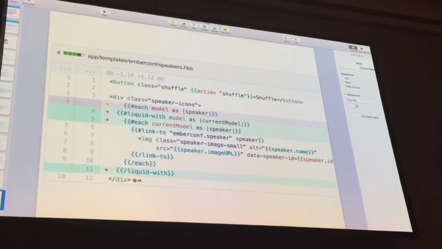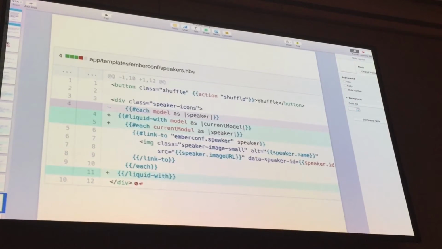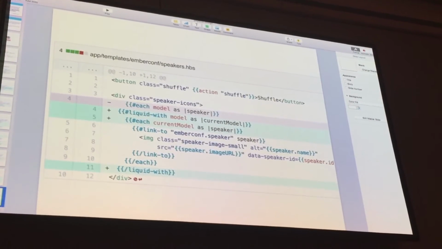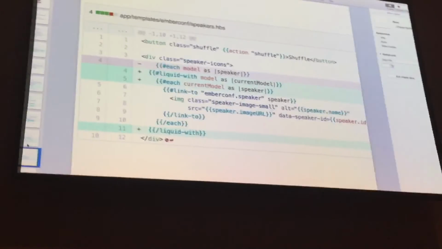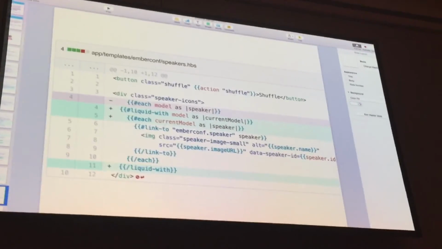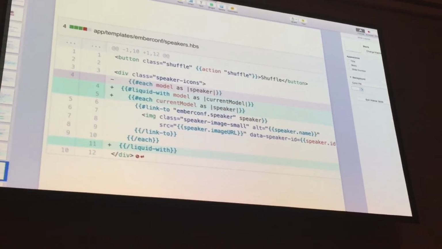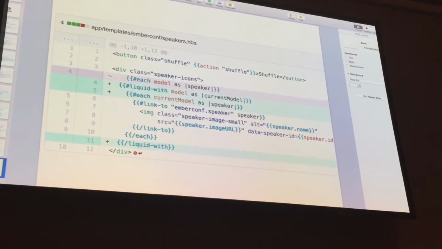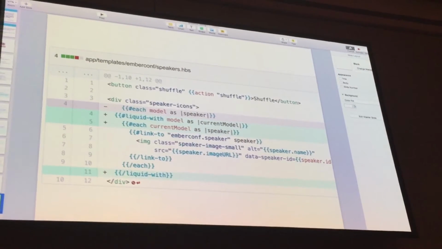Sometimes it might even be the whole page. It might just be your topmost view. But there's always one, and so liquid outlet is one of those. And here I'm inserting a liquid with, which is another. Now, all of these are named analogous to the built-in helpers in Ember: outlet, with, if, we'll get to those. And they have the same basic semantics.